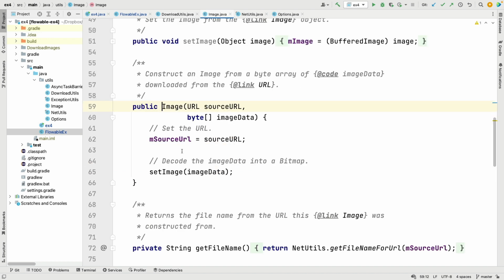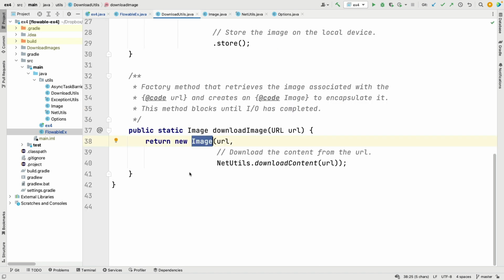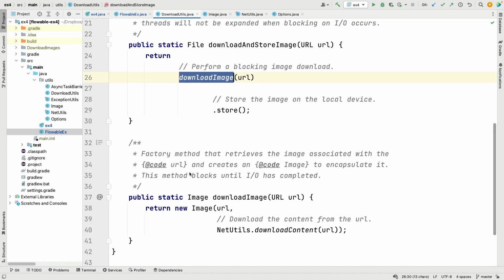That's going to be stored in this image constructor. So you can see that just basically stashes that URL and the image data there, so we can do something with it. In this case, we don't really do anything with it other than keep track of its size, but we could do something more interesting like display it somewhere. So that's what download and store image does.